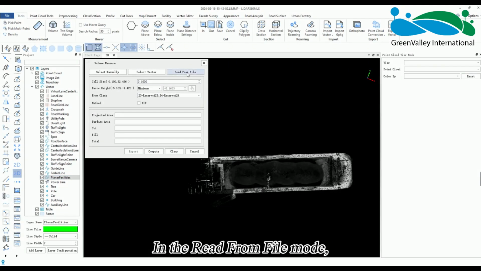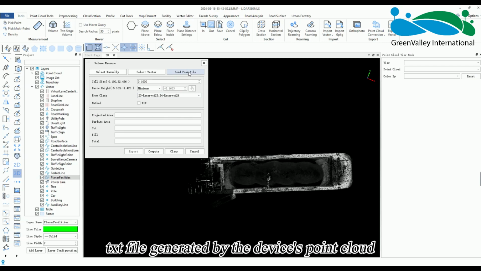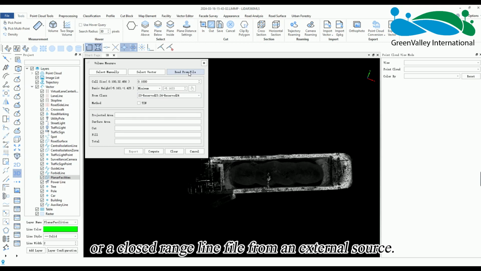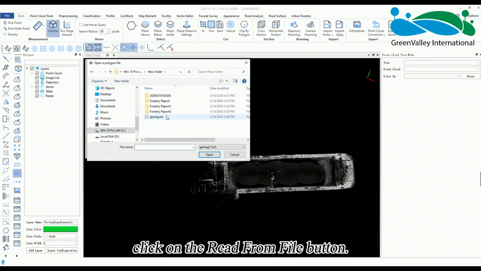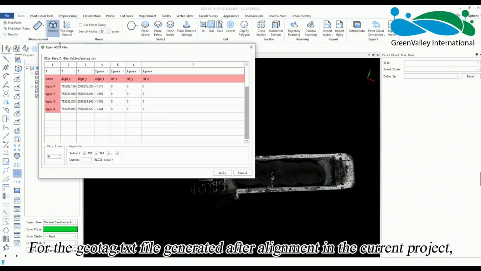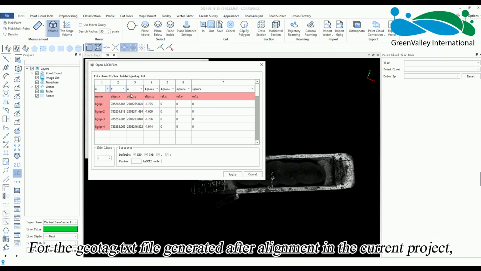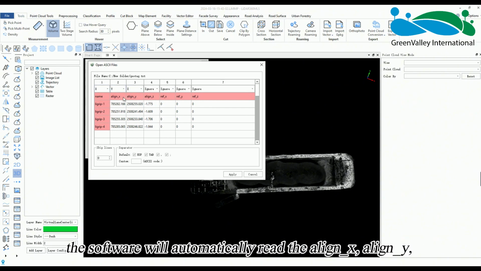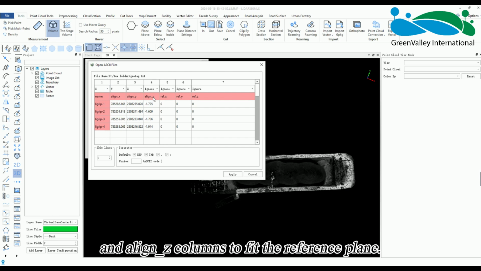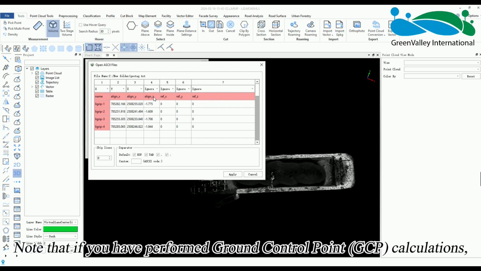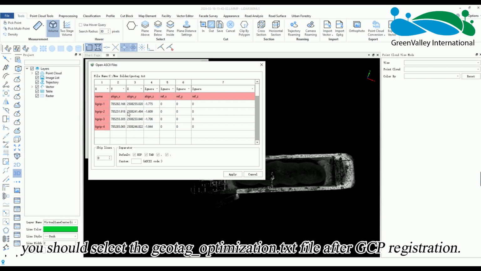In the read from file mode, you can directly import the geotag.txt file generated by the device point cloud or a closed range line file from an external source. To use this mode, click on the Read from File button for the geotag.txt file generated after alignment in the current project. The software will automatically read the align X, align Y, and align Z columns to fit the reference plane.